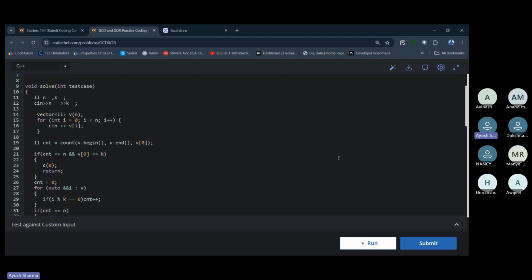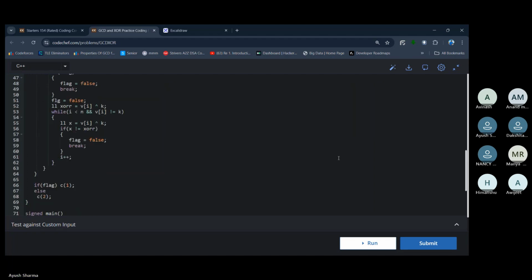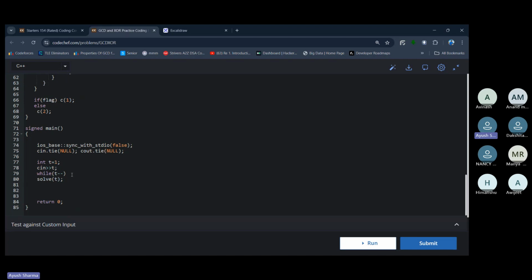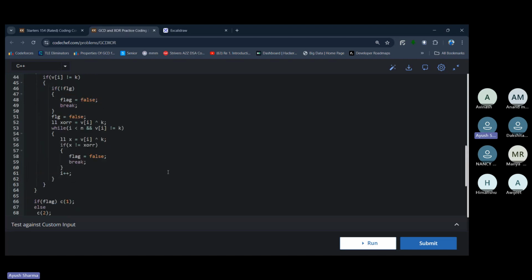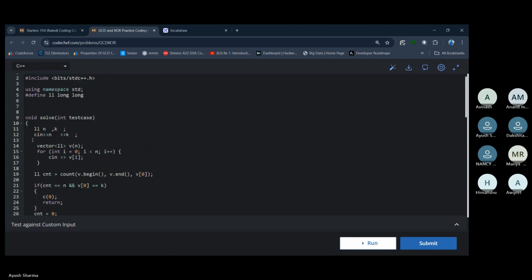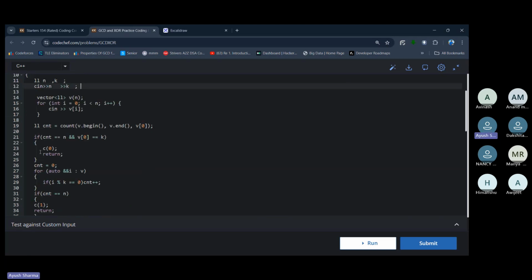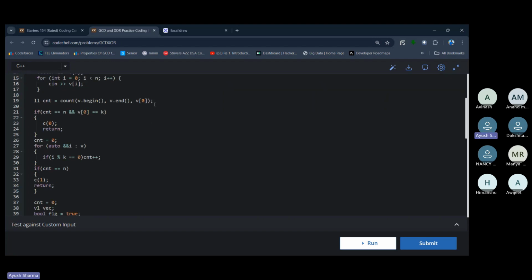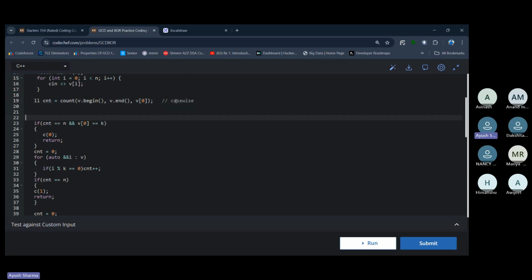Let's see the implementation. So as usual, I have taken the test cases here and I've called the solve function for each test case. I have taken these two values n and k, okay, and then I have taken my vector, and you can take an array also. I'm dealing with them case wise, okay. So this is my case A where the answer is 0, okay.